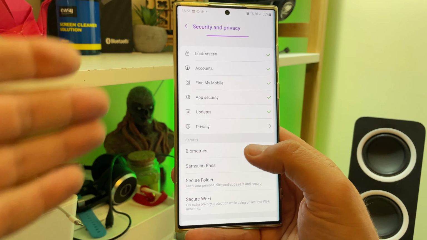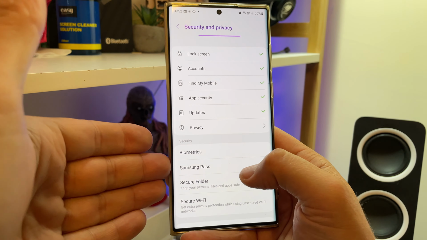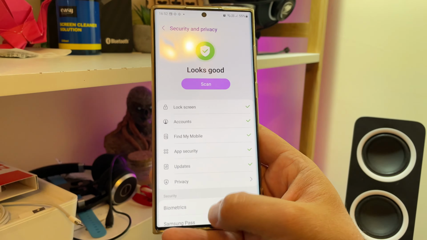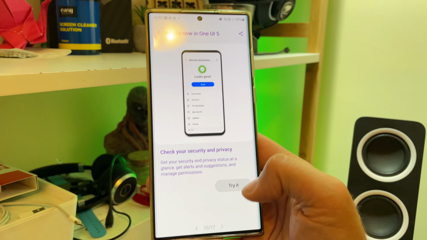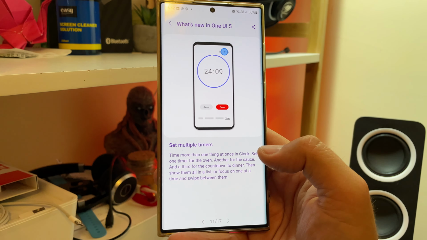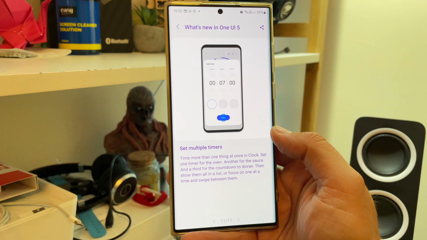Everything looks good. Security, biometric, Samsung Pass, secure Wi-Fi, secure folder. It really gives you guys an unprecedented level of control and things that you can do. Now, let's continue with feature number 11.